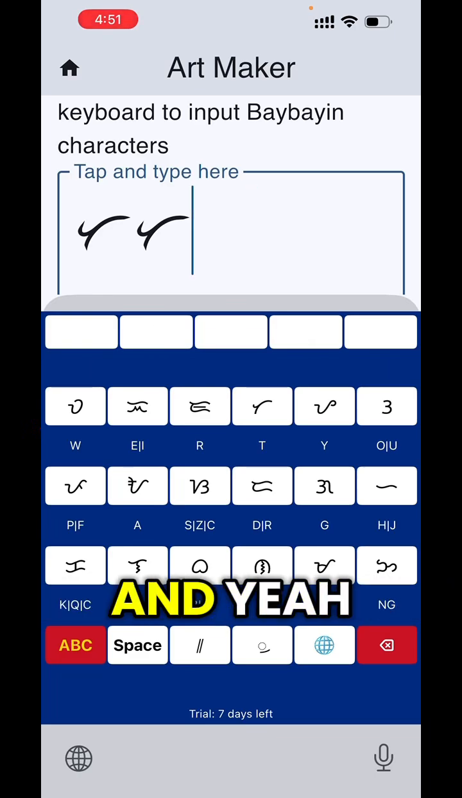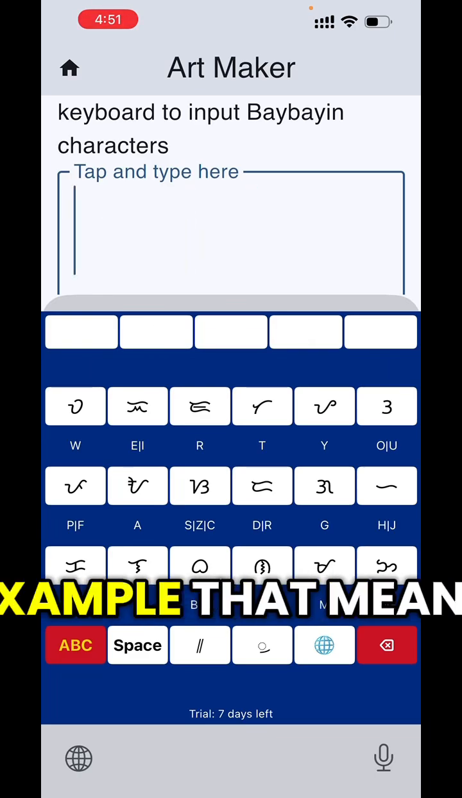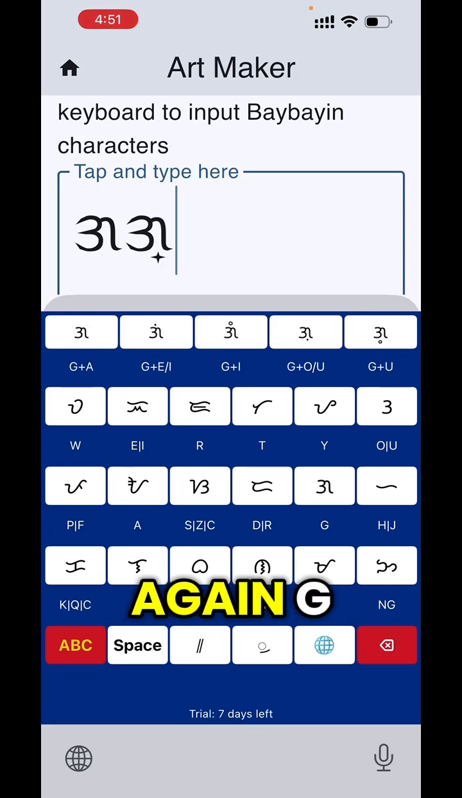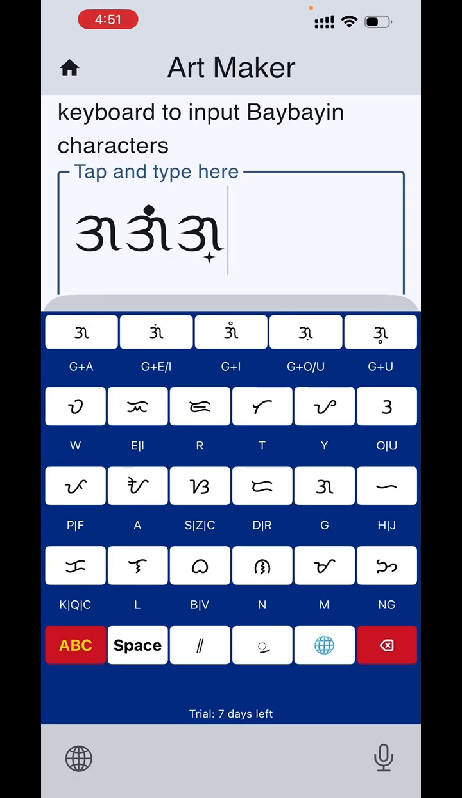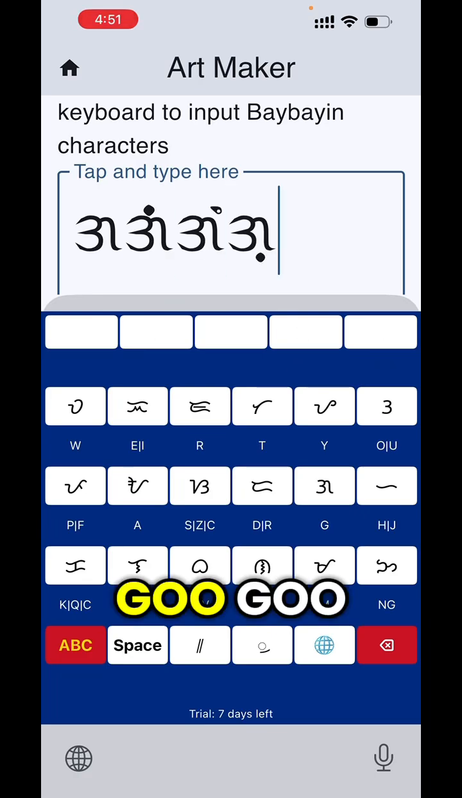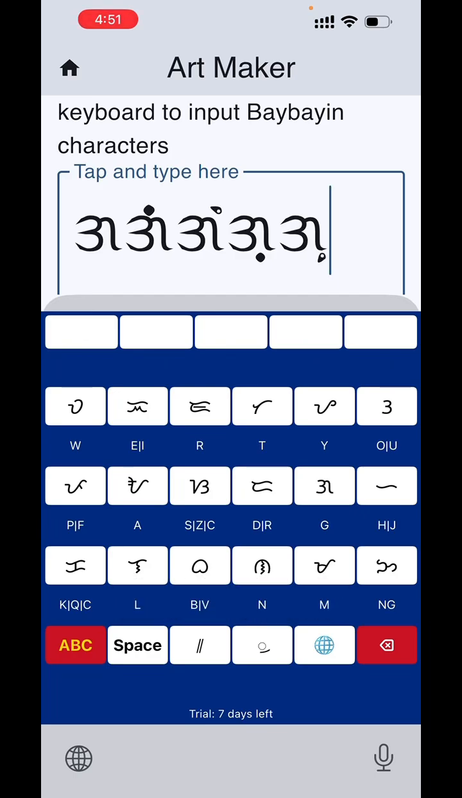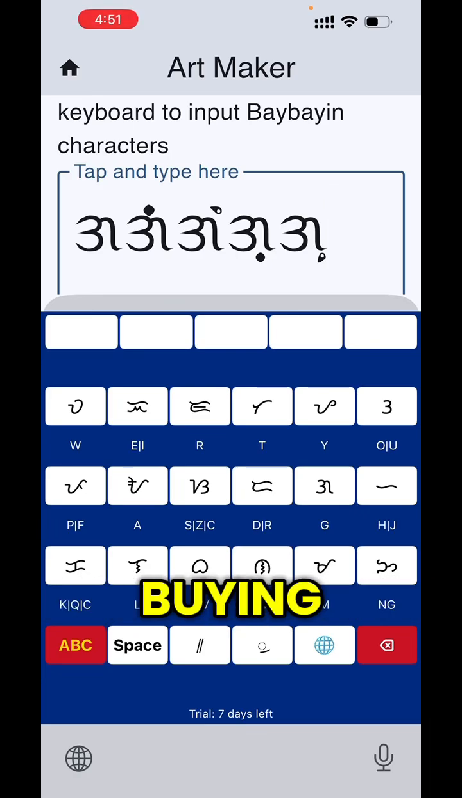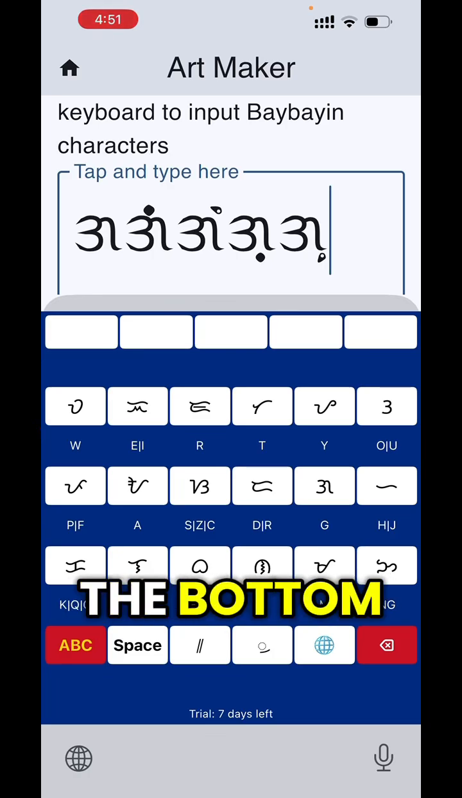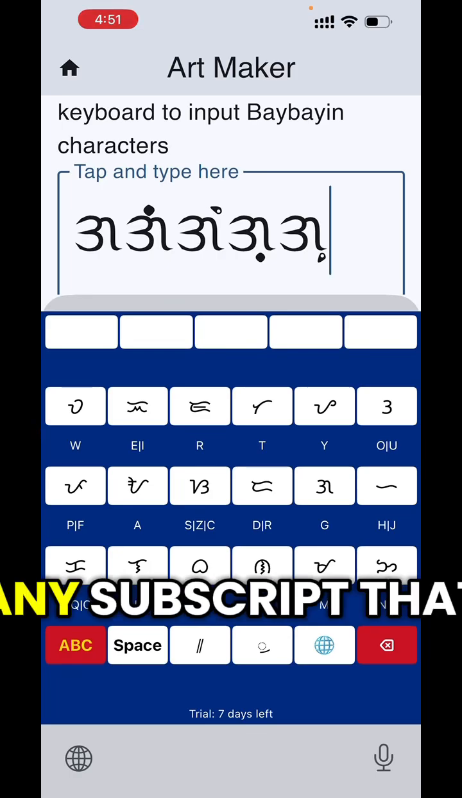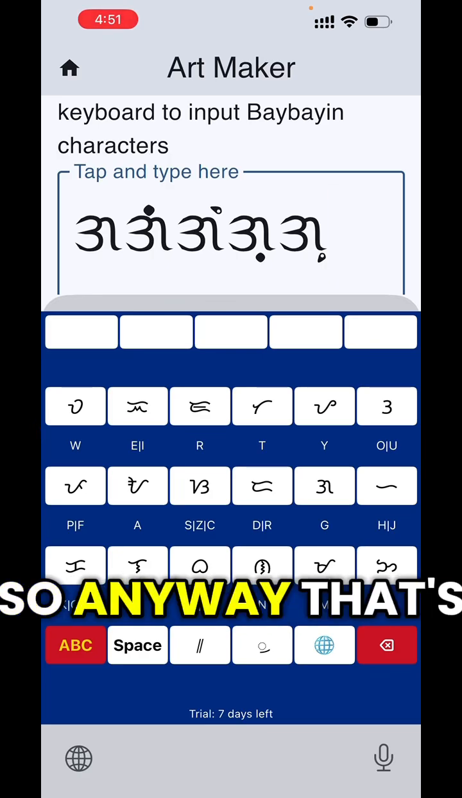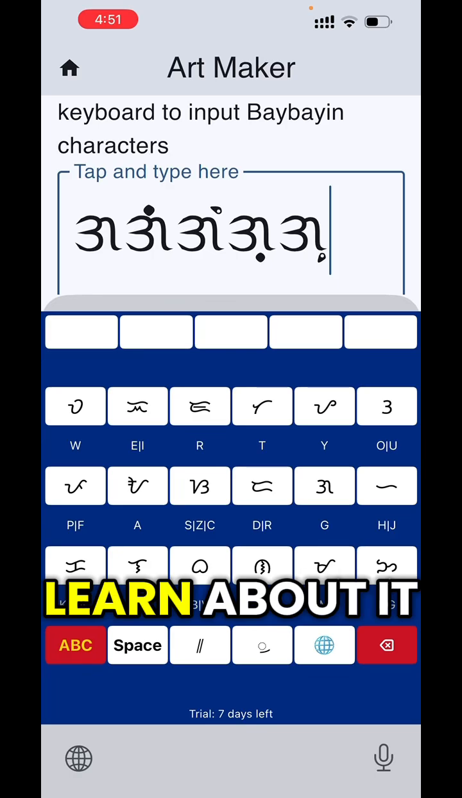It can be used, for example, that means ga, then tap again, gi, gi, gu, gu. That's how it looks if it's actually using this type of font for Baybayin. So the A normally is at the top, the O and U is at the bottom. O and U can be any subscript that you put, and under the E and I can be any superscript. So anyway, that's for the keyboard, and you should be able to learn about it.